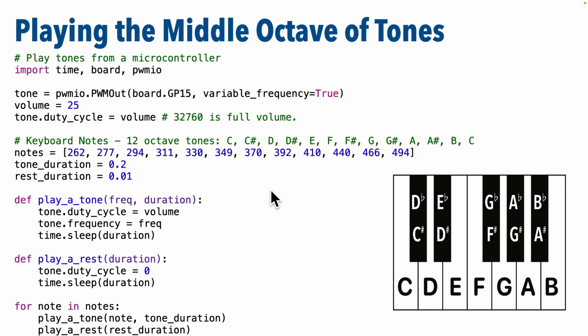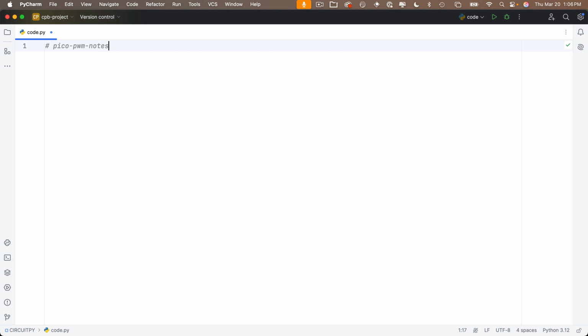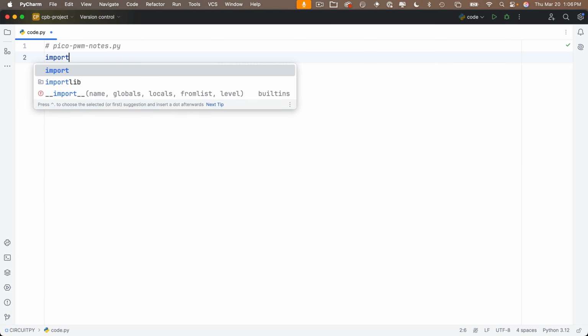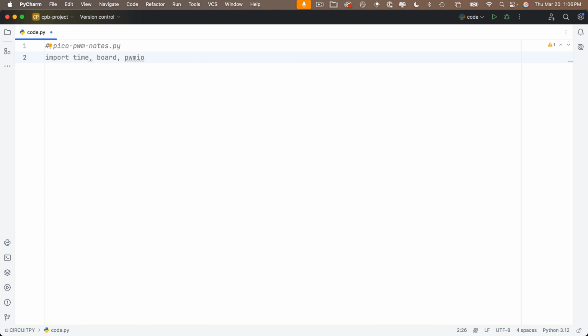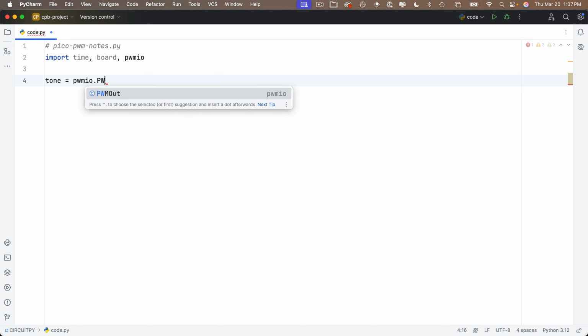So now let's code up this example. That'll give you the skill to create your own tone-based songs in CircuitPython, but it'll also prep you to build a PWM piano in our next lesson. I'll start with a comment, Pico PWM notes.py, and we're going to import time, board, pwmio, and then we're going to set up our PWMOut object. We'll call that tone. We'll set that equal to pwmio.PWMOut.